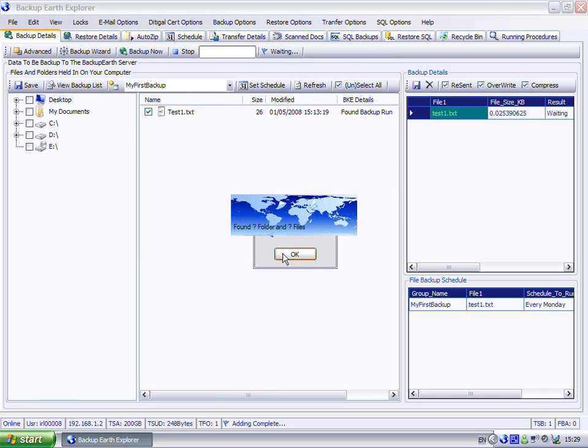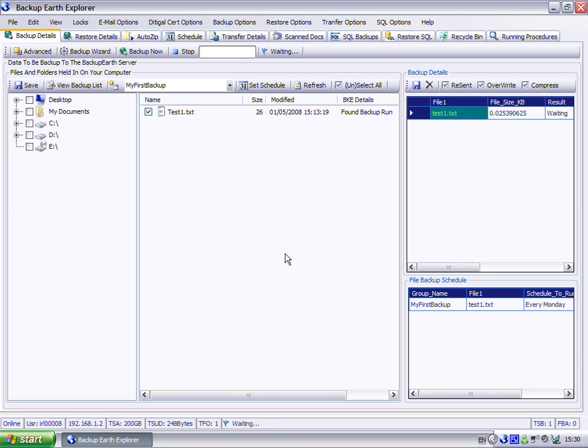Now to our right hand side, when we click on the test file here, it tells us there's a test1.txt. That's our file size. It's waiting. That means it hasn't gone to be backed up yet. It's ready to be sent. We have our server file number. It's not set to overwrite, and it's set to compress.